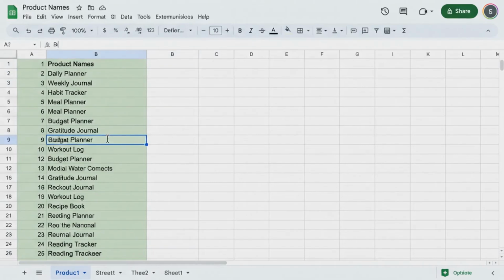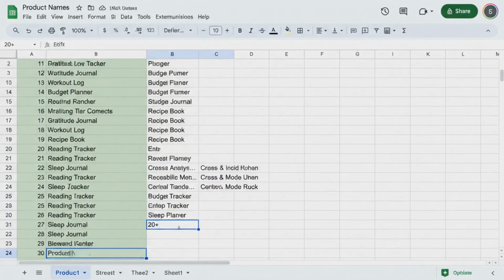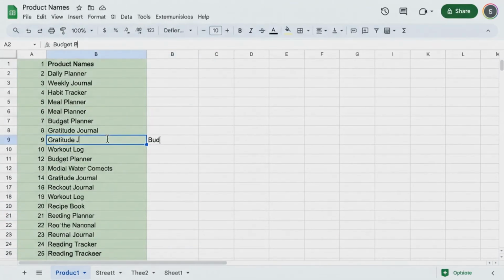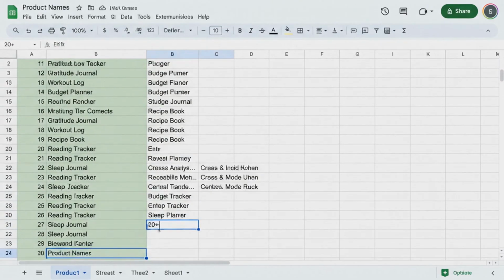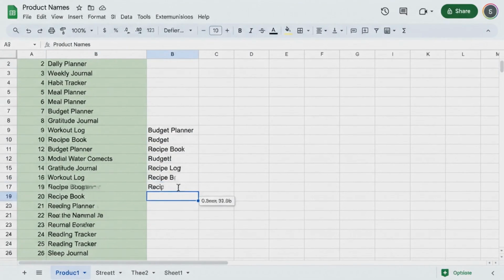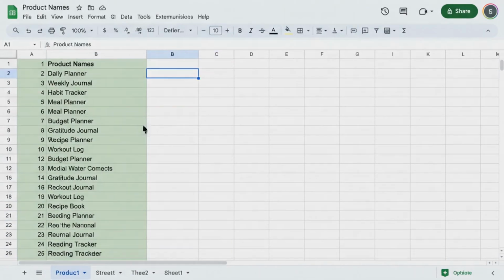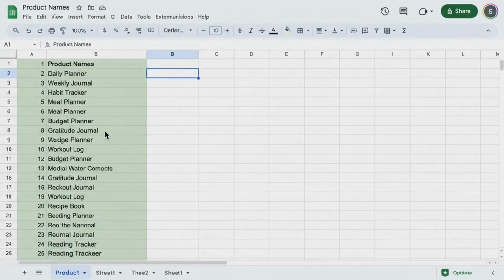Now open Google Sheets, or Excel, whichever you prefer, and create a simple table. Your first column header should be exactly the word title. This must match the placeholder name we used in Canva. Then fill in each row with a different product name. For example, Daily Planner, Weekly Journal, Habit Tracker, Meal Planner, Budget Planner, Gratitude Journal, and so on. Each row becomes one product.